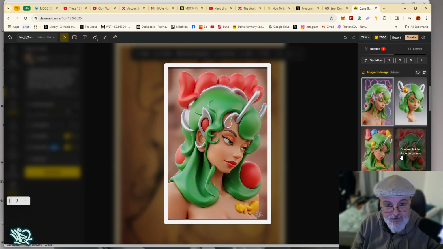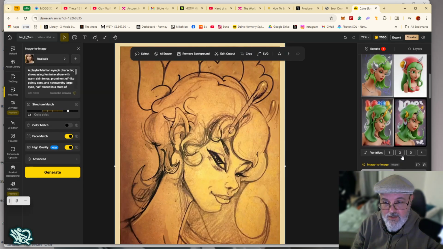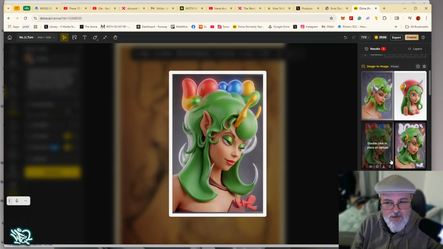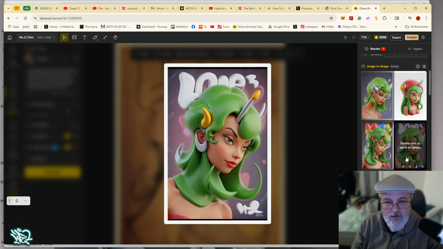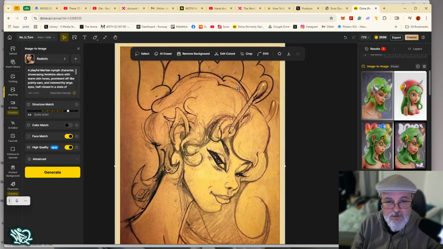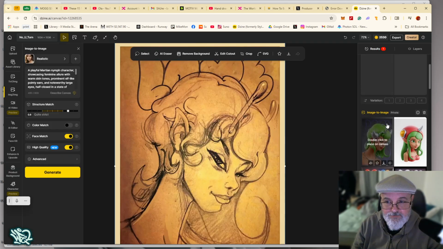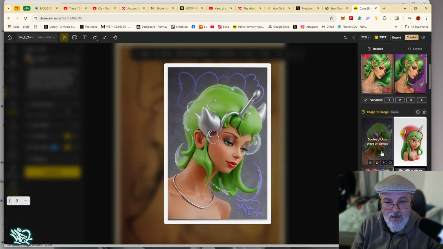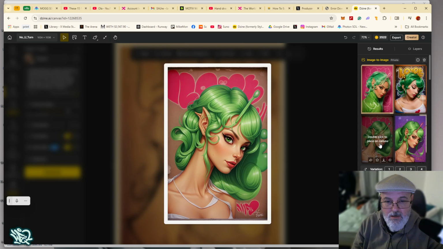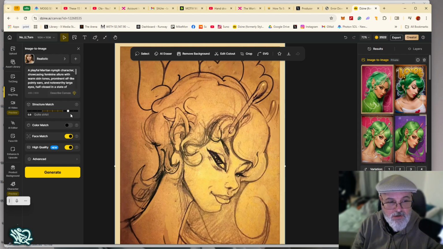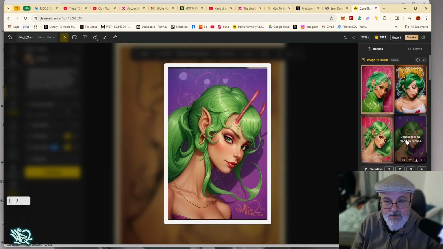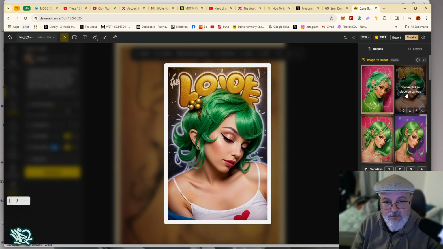This is a pretty good job, I must say. I believe I turned up the structural match here. This one's really cool. It does look like a 3D little object. It even gave 3D lettering. And this is another one that's completely different. But anyway, this is the realistic style, but I also kept the structural match up high. So it's given a realistic character.